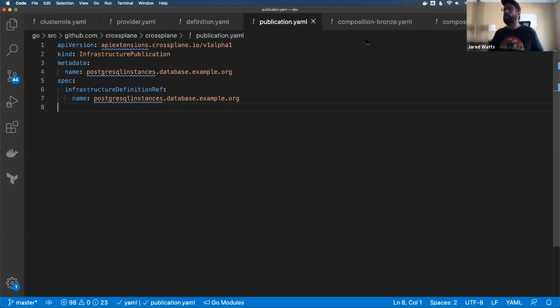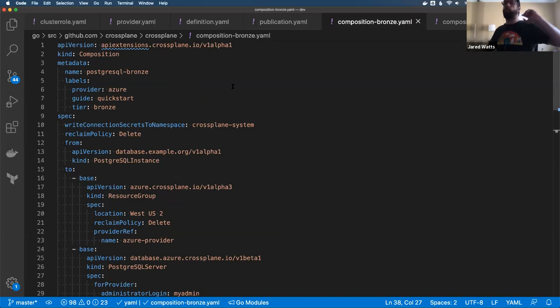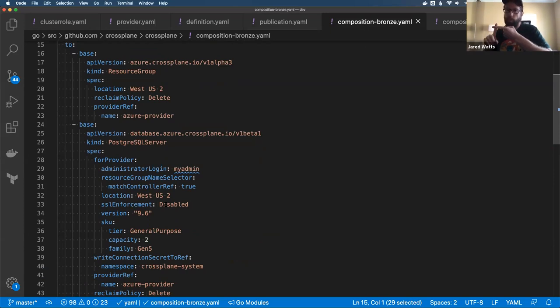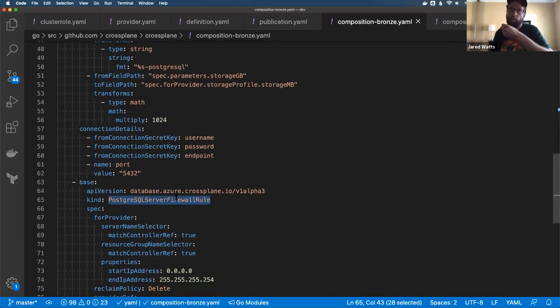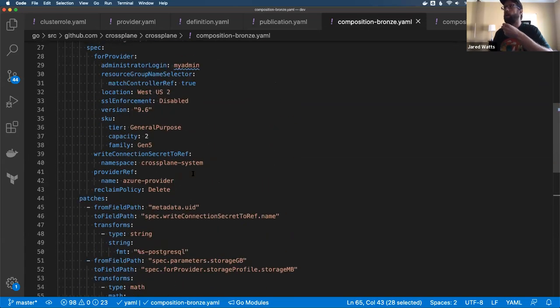So we've defined Postgres, and now what does Postgres mean in this environment? So we've got bronze and we've got platinum, but what that means is that when an application says, I want Postgres, that actually means, okay, we're gonna give them a resource group in Azure, we're gonna give them an Azure Postgres database, we're going to give them a firewall rule to allow some ingress and connections to it. And now this is just the bronze one. So this is, you know, a little cheap, slow, it's only got two cores, it's general purpose, not too fancy.